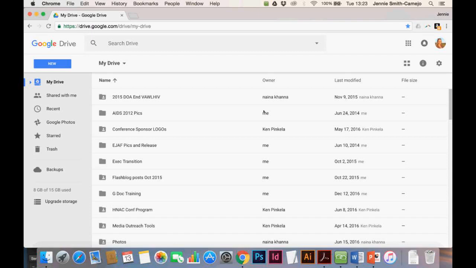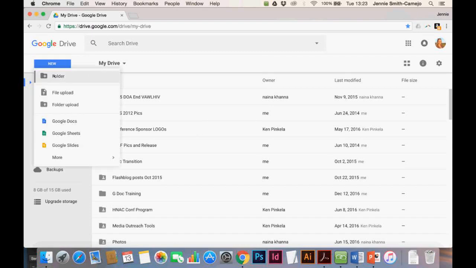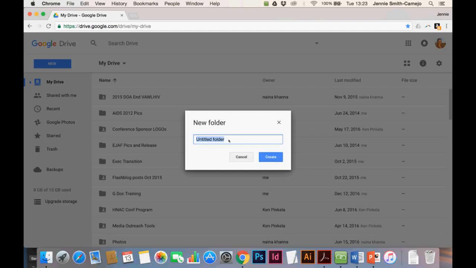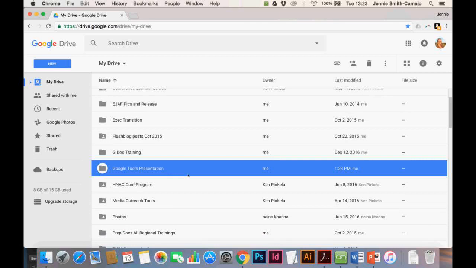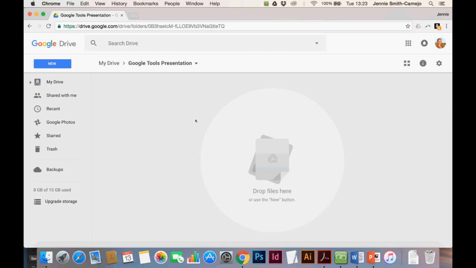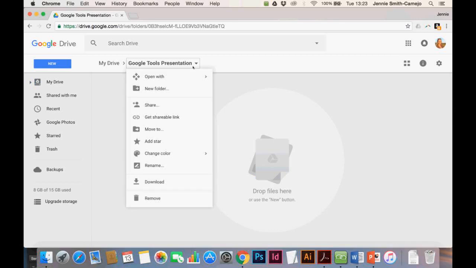Okay, and so the first thing I'm going to do in here, just to give an example, is first create a new folder. So I'm going to go to New, and then New Folder. And I'm going to title this Google Tools Presentation. Okay, so I created a new folder. And now I'm going to open it up. There's nothing in here yet.